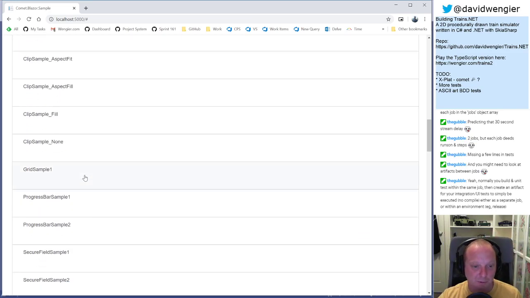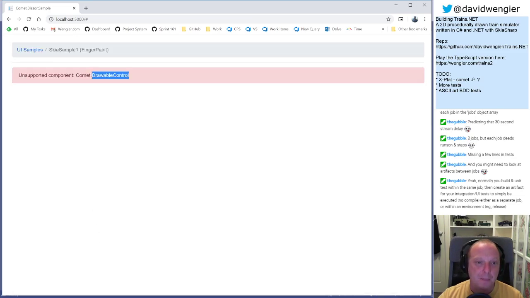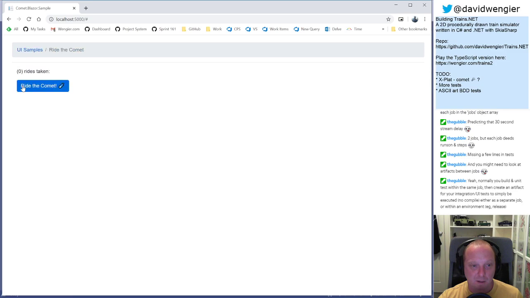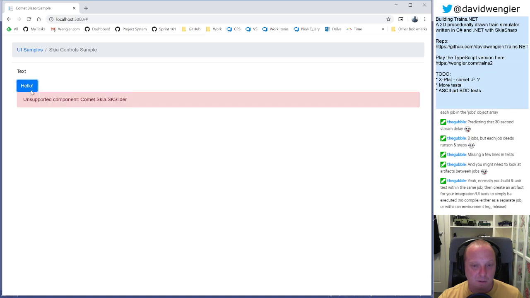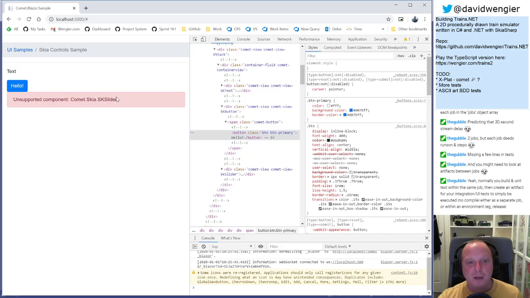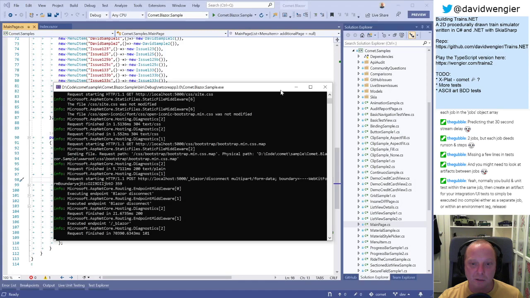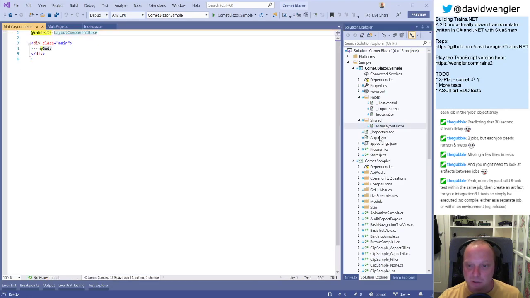But oops, where is Fingerpaint? Yeah. So I've seen a Blazor sample that uses Skia, but like, is this one? No, that's a button. Yeah, so I've seen a Blazor sample that uses Skia, but the way that it works, and I'm not sure, I think this must have changed.